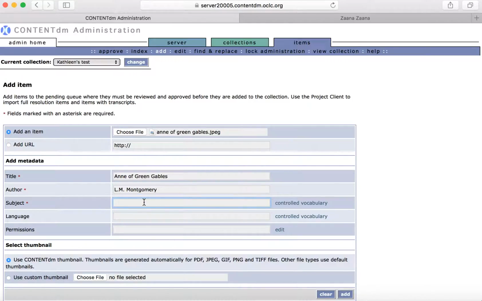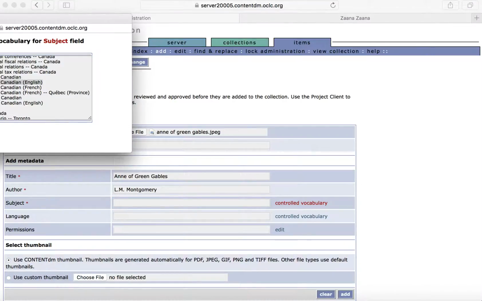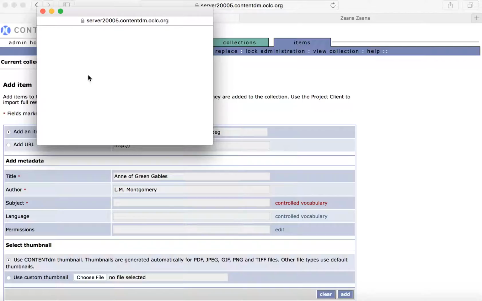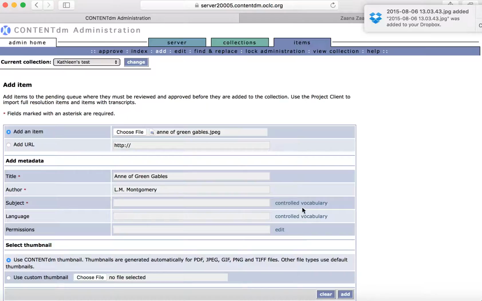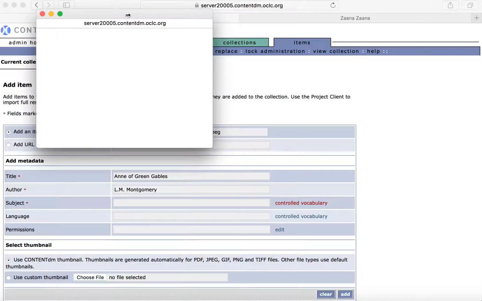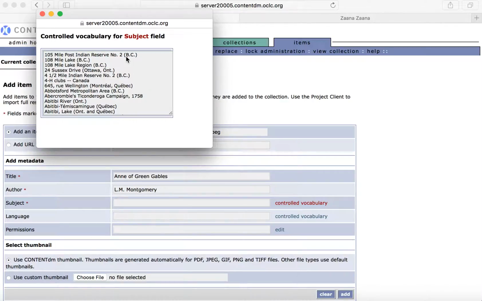Now with subject, what I've done here is I've actually used a controlled vocabulary. So when you click on this controlled vocabulary tab, it will tell me that there's a controlled vocabulary for the subject field. And just for fun, I've chosen the Canadian subject headings for that field. So for some reason that's failed, so we'll try that again and see if we can get the controlled vocabulary up. And what you'll see when it comes up is that I've just selected a controlled vocabulary that was already there, the Library of Congress, the Canadian subject headings.